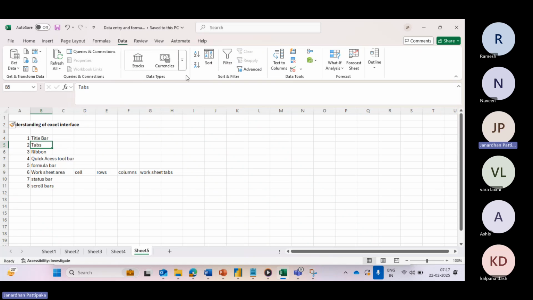Now, apart from that, when you look here, you have something called the quick access toolbar. What is meant by this quick access toolbar? This area we call the quick access toolbar. Suppose I am typing a name here, Janardhan.